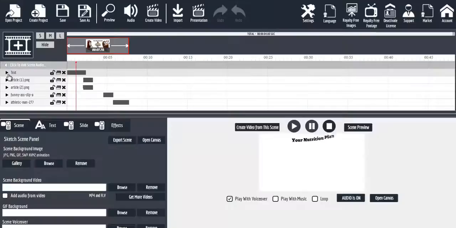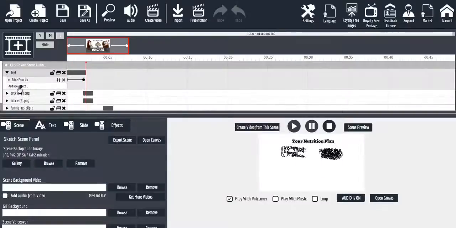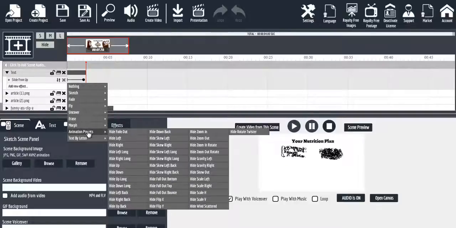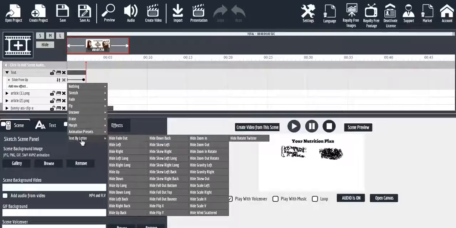For adding animations, you just click on the little play here, then you click add new effect. You have your basic effects: sketch, fade, fly. You are familiar with this from Explaindio 2 if you have used it before. The morph feature is new. The animation presets are new, and you have a bunch of these. As you can see, a bunch of hide animations, and you have text by letter. This means that it will affect each individual letter inside your words or sentences that you have entered as a text element on your slides.